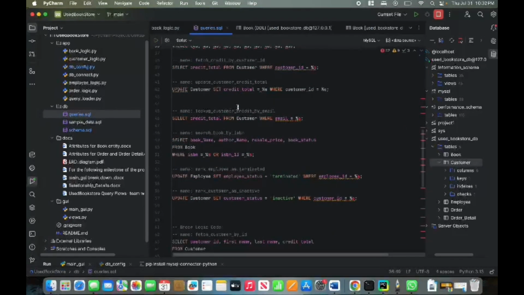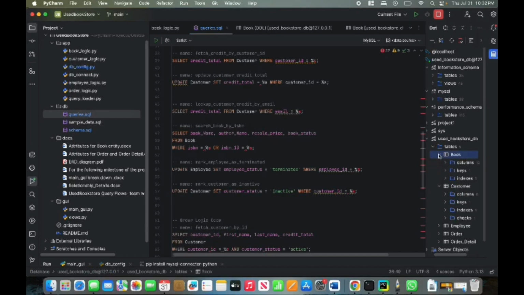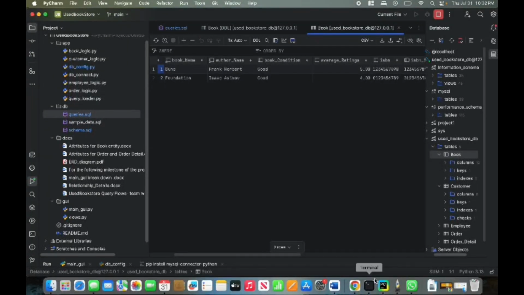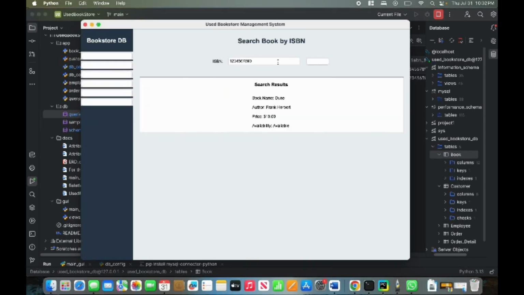Now, the second query I added is search book by ISBN. We can either do this by ISBN or ISBN 13. So we have two books right here. We have Dune and Foundation. And if we go back to the page, as you can see, we can find Dune by its ISBN, or we can even find Foundation now that it's added.